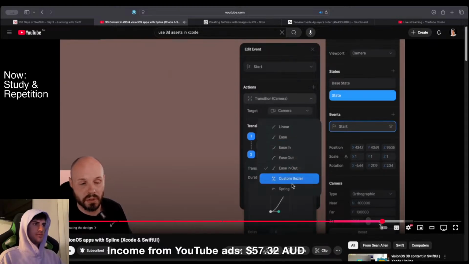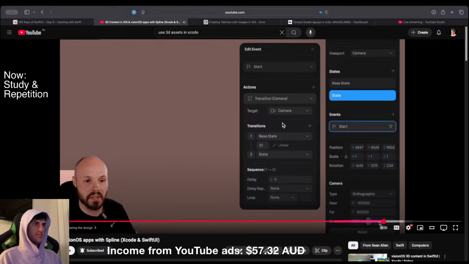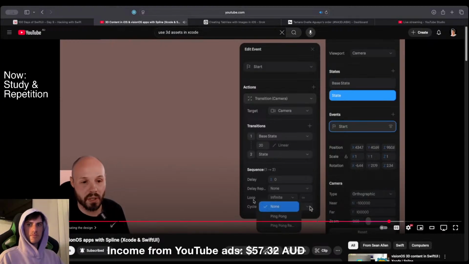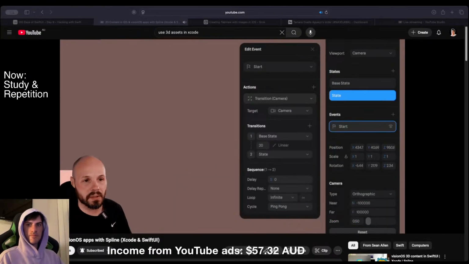And these are animation curves. You can change all that. I just want linear, nothing crazy here. Now the loop, I want this to go back and forth infinitely, right? So it's an onboarding screen. Hopefully they get by it pretty quick. But if for some reason they stay on the screen, it'll just animate back and forth slowly, and it'll just ping pong back and forth. So that is our event.